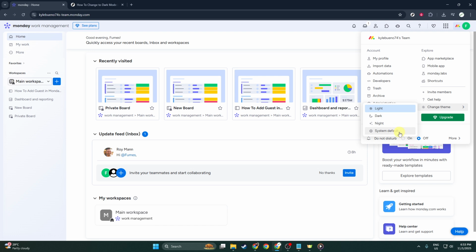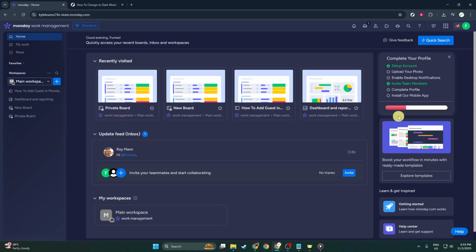Among these options, you will notice one labeled Dark. Selecting Dark will switch your interface from its current theme to the soothing, eye-friendly dark mode. Simply click on Dark and you'll observe your screen transition. The background will shift to a darker color scheme, while the text remains clear and legible. This feature is especially beneficial for reducing glare and helping you focus, particularly in low-light environments.